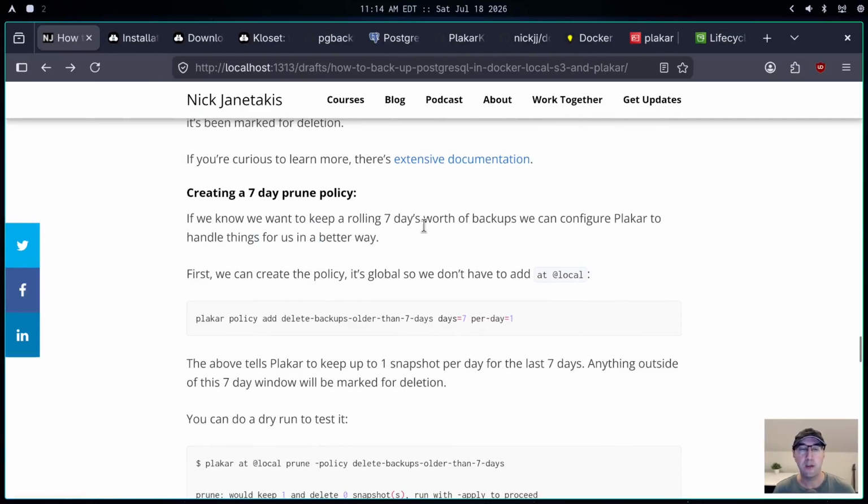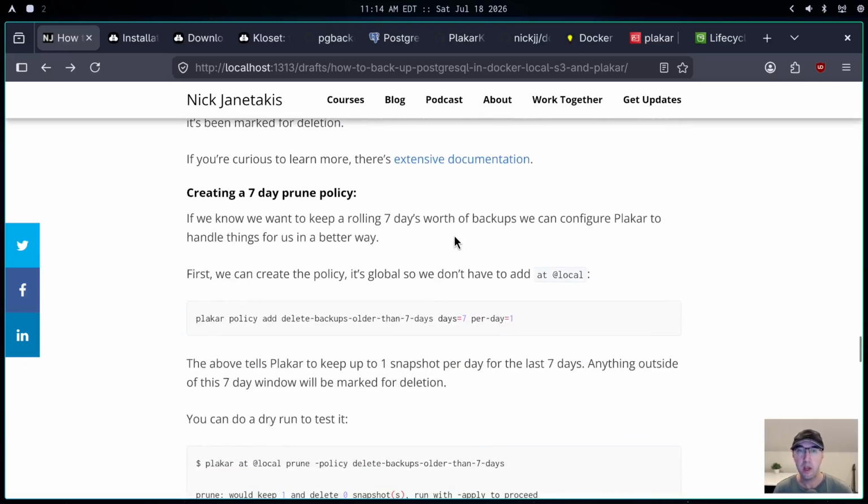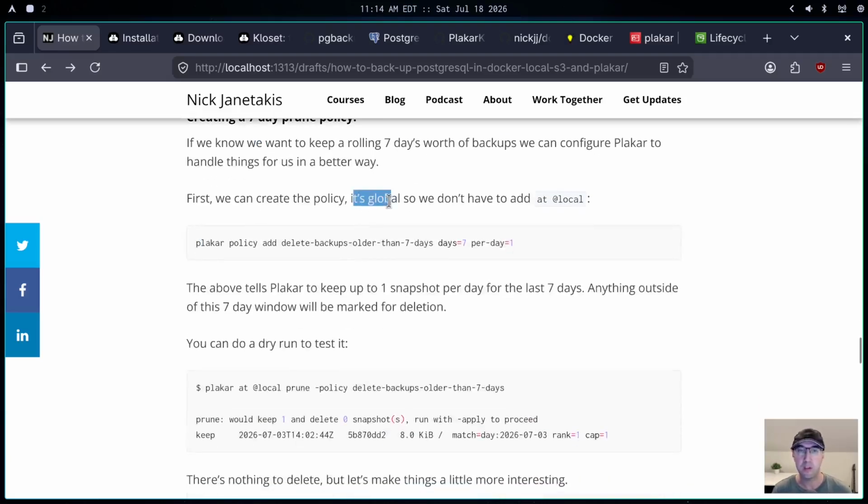Now, moving on with the post, we are going to create a 7-day prune policy, just like before with the --today flag. We want to keep 7 days' worth of backups. And knowing a little more about how all this is handled, we can configure a policy with Plakar to do what we want. So we can create the policy here. It's global, so we don't need to add the @local here. And what do we want to do?